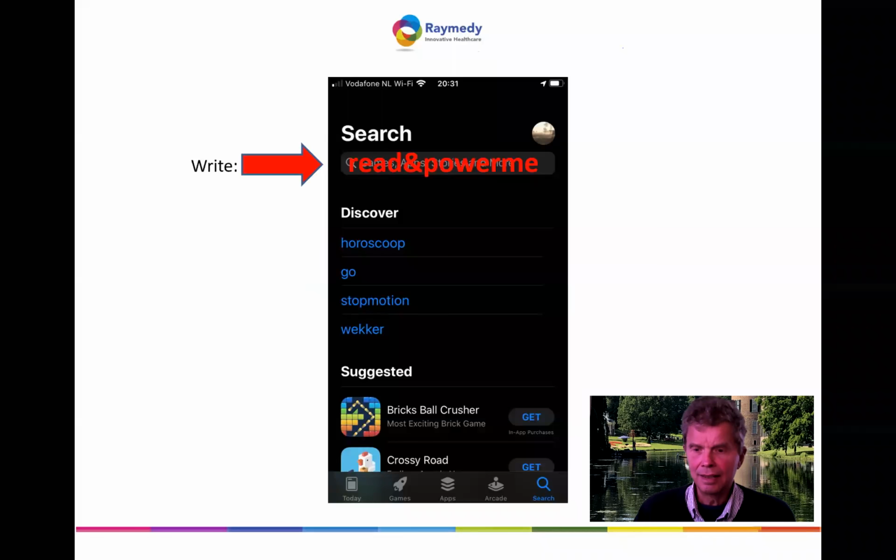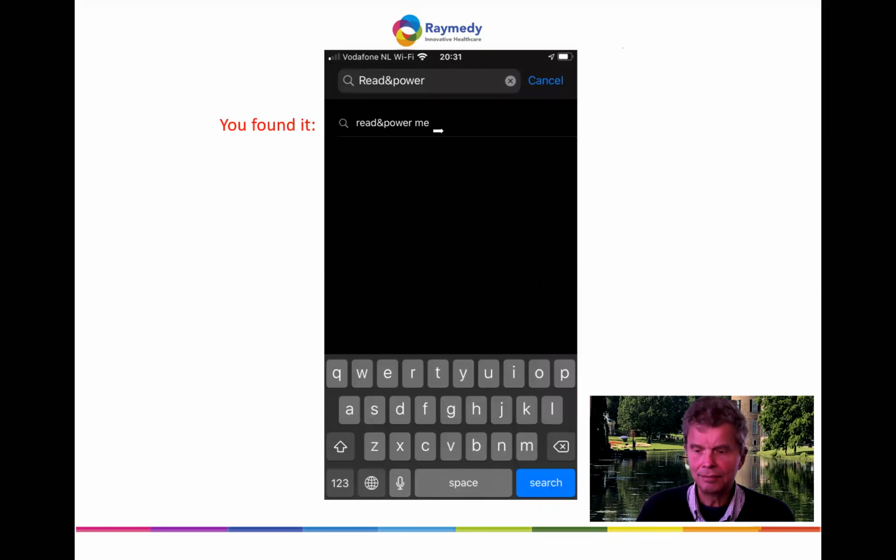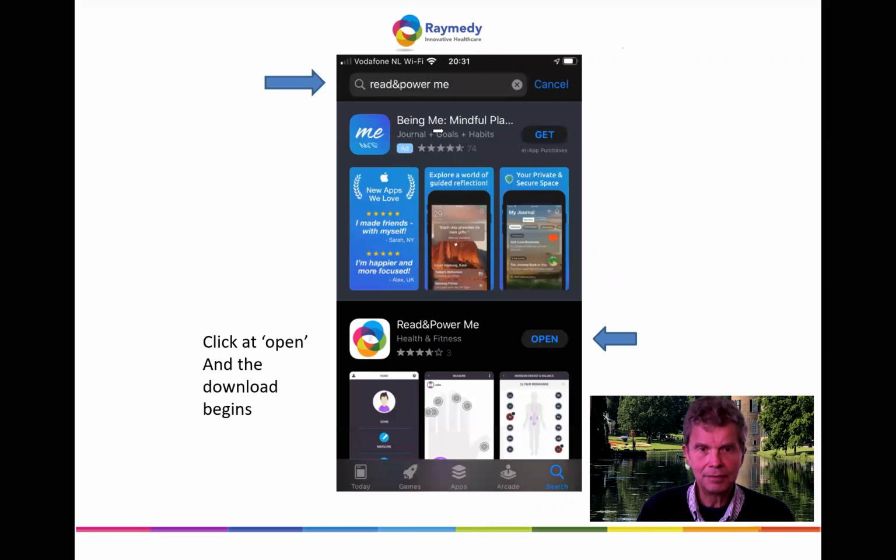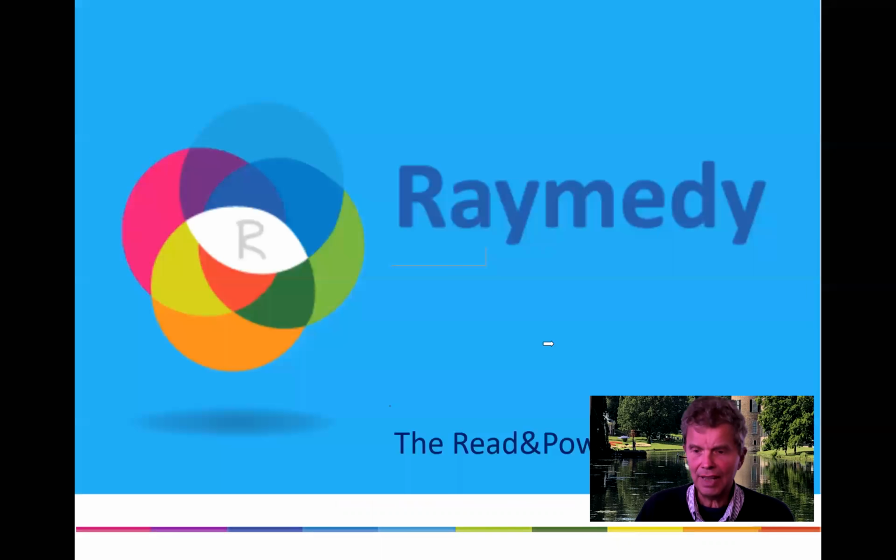You go to the App Store, you go to the search button in the App Store, and then in the line you see at the top, you fill in Read&PowerMe exactly as is written here. When you fill this in halfway, you'll get the confirmation. You click on search and you get this screen. Halfway in the screen, you click at open and it will be downloaded. And this icon appears on your iPhone. Double click and you start.